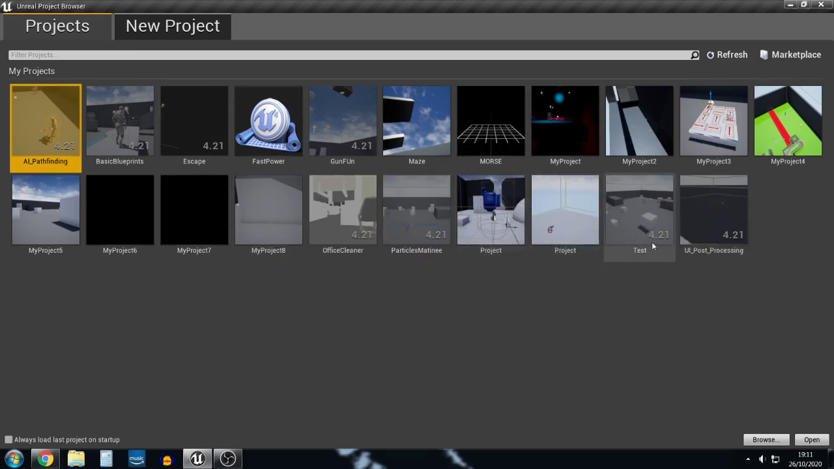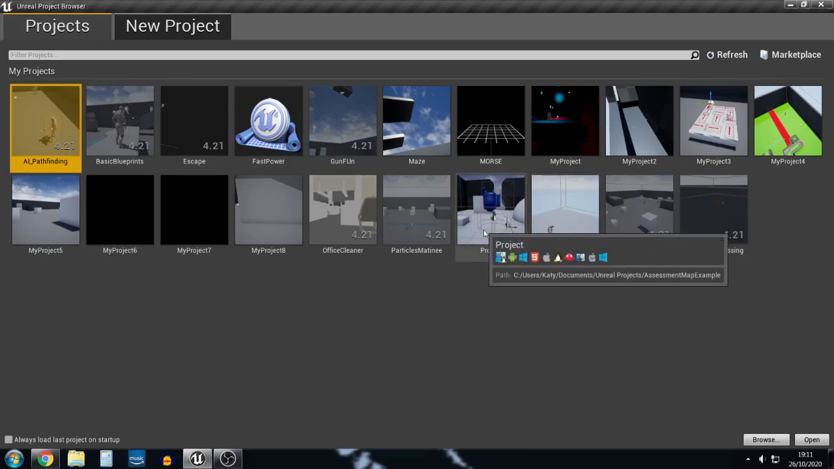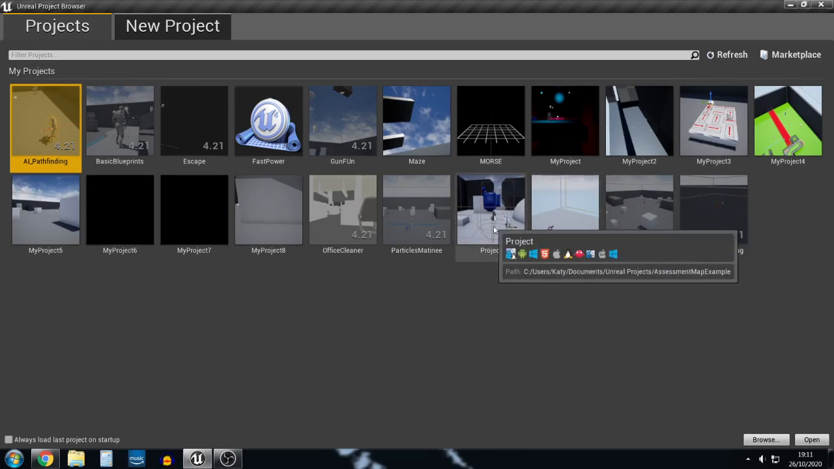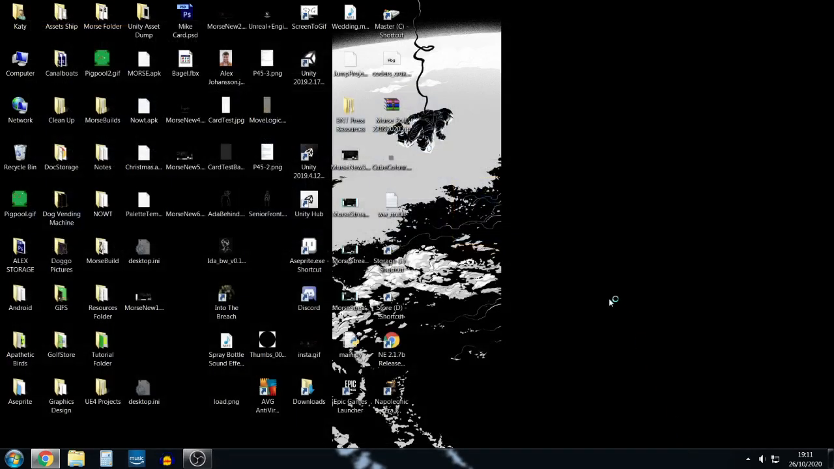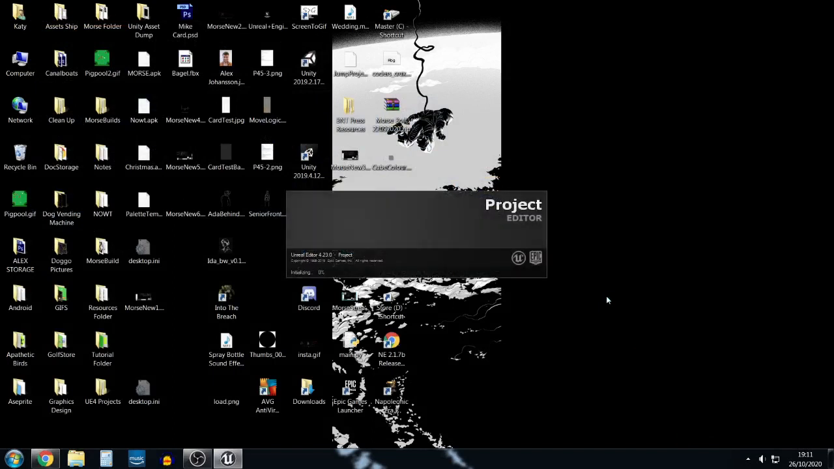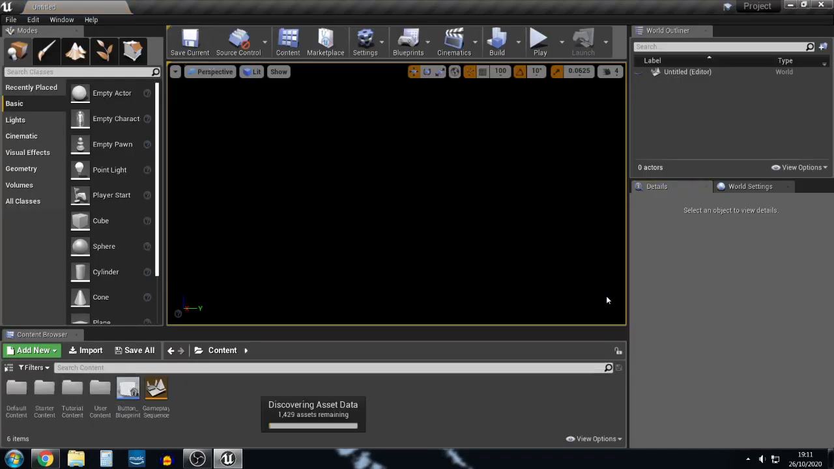So let's see. Assessment map example. Okay, so it's this one here. So we should have an example of what we'll be producing in the class, in the environment. Then we're going to set that to the side, and then we're going to produce it ourselves.